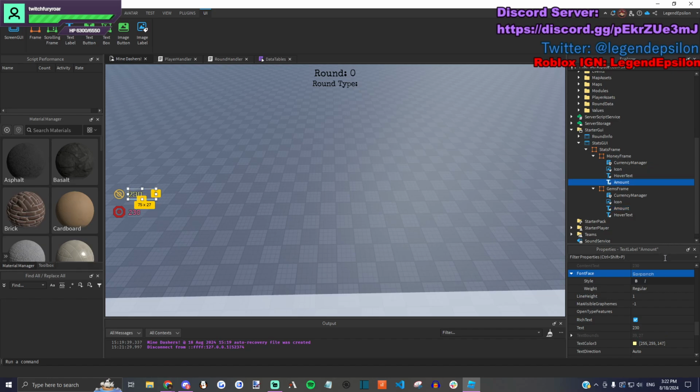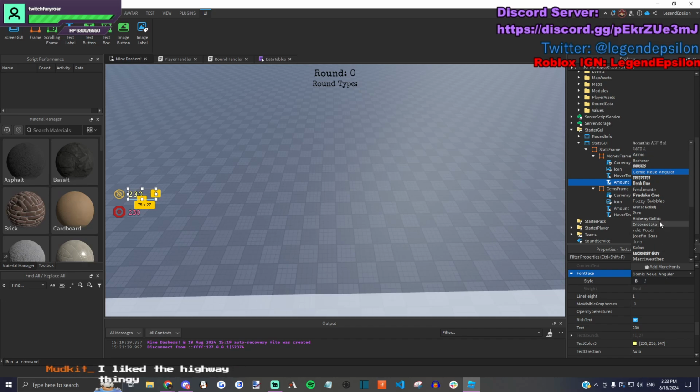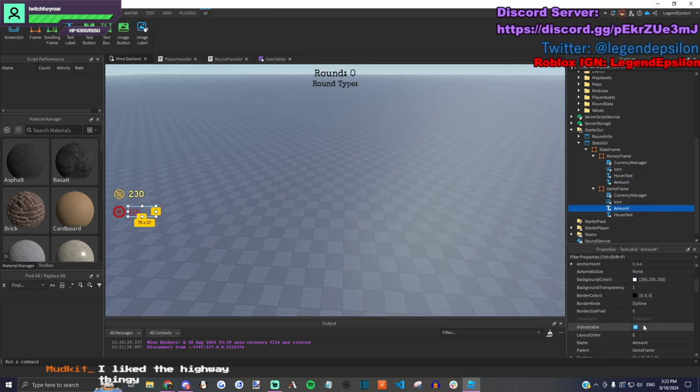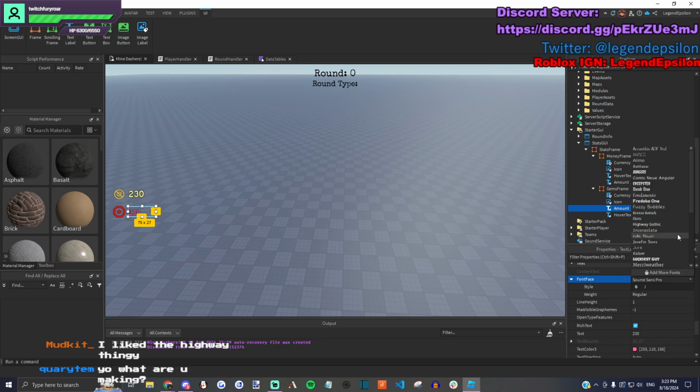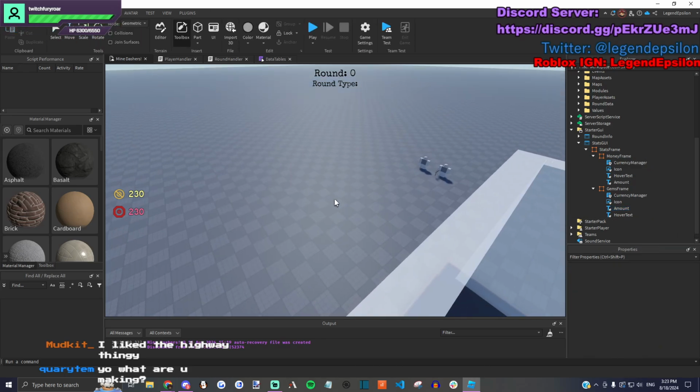What do y'all think? Which font should we go for? Futuristic, more cartoony. I don't know. I'm not exactly sure what I want for this game. Highway Gothic. This one? Here, I'll put it on both to display. Highway Gothic. What do y'all think about that?